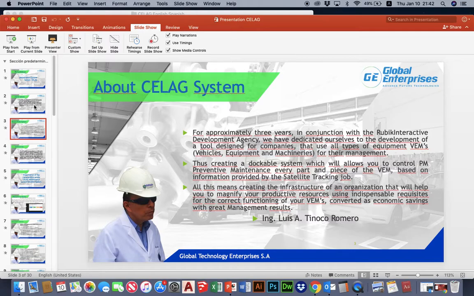All this means creating the infrastructure of an organization that will help you to magnify your productive resources using these indispensable requirements for the correct functioning of your vans, converted into economic savings with great management results.